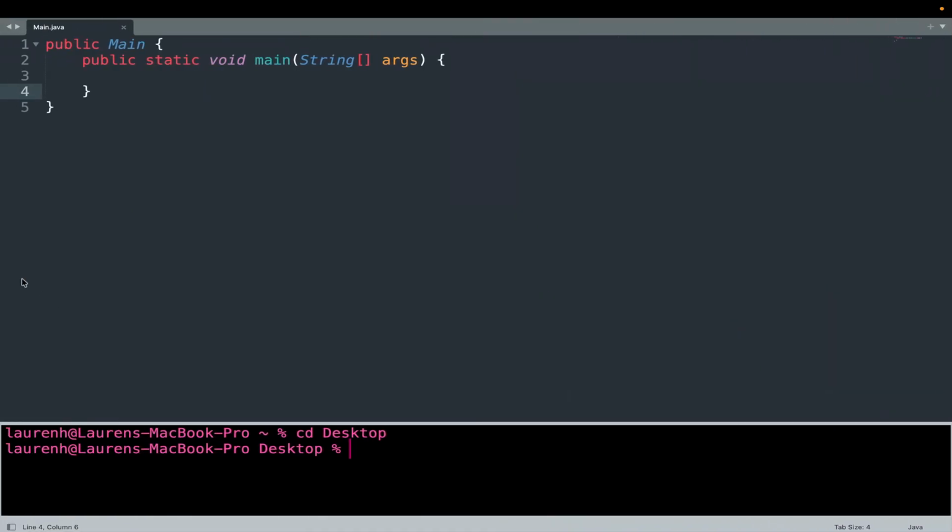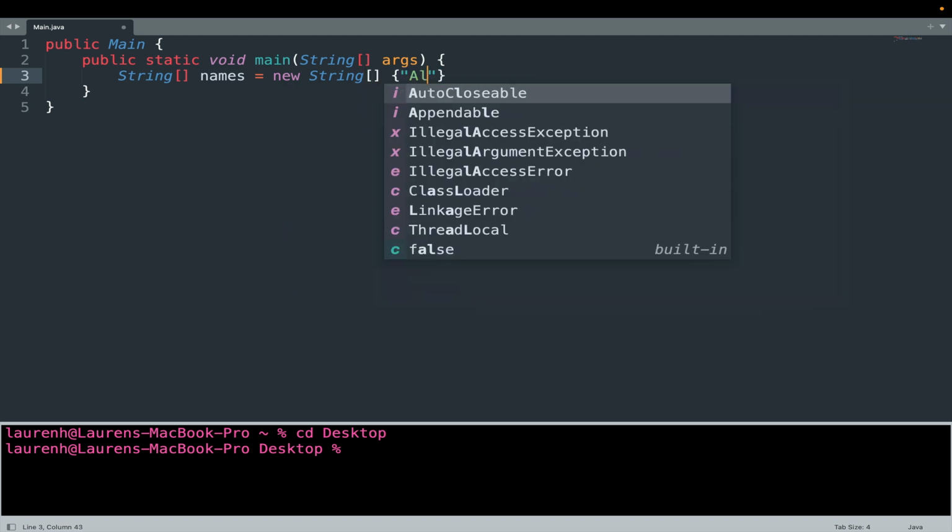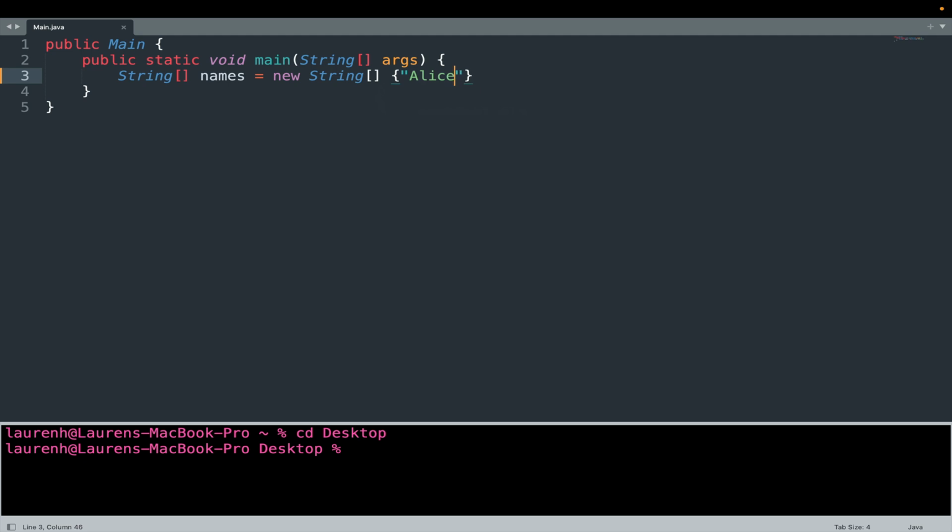I've already created my main here. I don't have anything in it, of course, but we can start by defining ourselves that string array of names that we might be looking for. And let's use the exact same array that we just saw in our example. So for example, we'll have our new string array. We will do Alice, like this, Shaheen, Connor, and Kwame. All right.